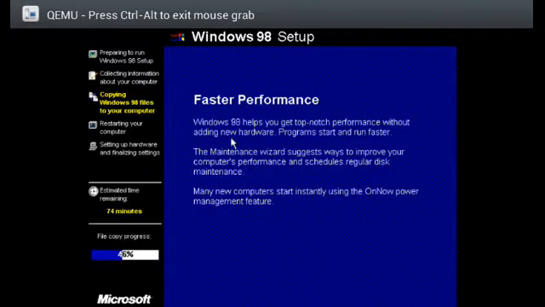Windows 98 helps you get top-notch performance without adding new hardware programs. start and run faster. Ding! The maintenance wizards suggest ways to improve your beer's performance and schedule regular disc maintenance? No! No! Maintenance your computer start instantly using on now power.